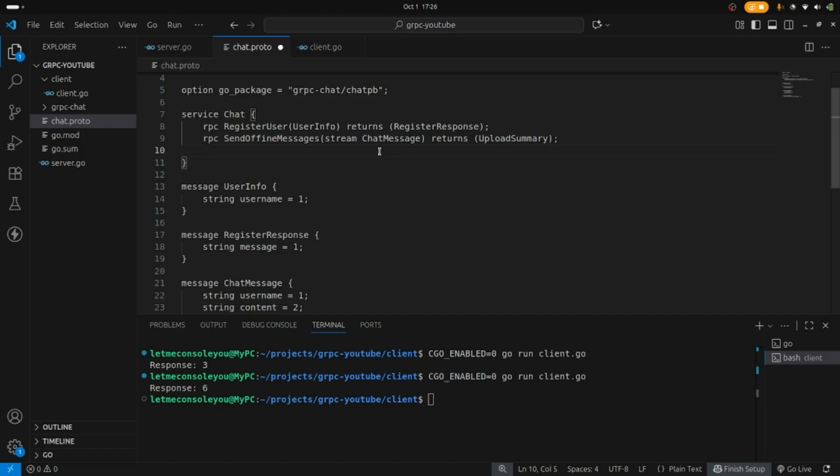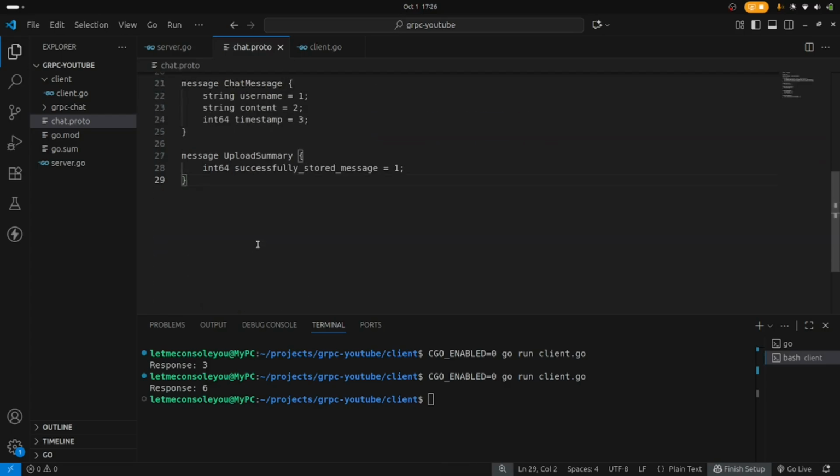So let's do this. RPC GetChatHistory: I will get a chat history request, and my server will respond with a stream of chat messages. I need to define the chat history request and chat message. Chat message is already defined. I need to define chat history request, which is the data that I get from the client.